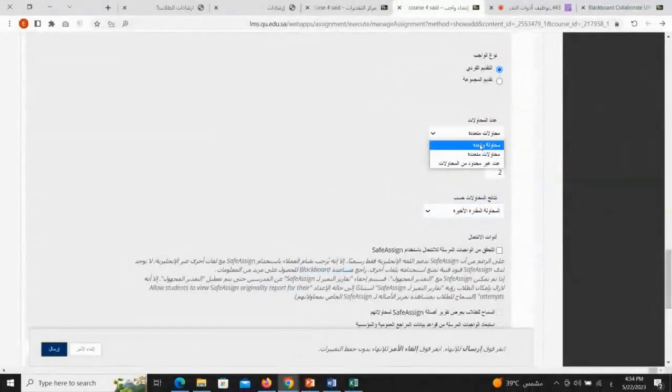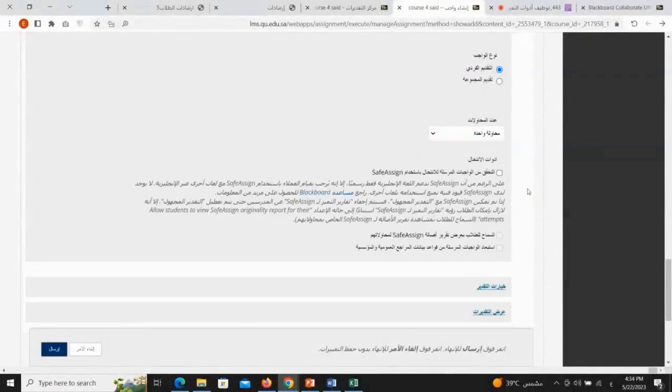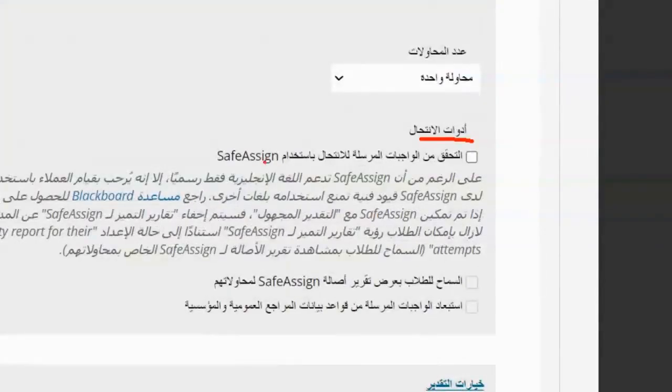Enable the plagiarism check to activate this tool. Activate it before submission. If not activated before submission, the tool won't work even if you log in later. It's a tool to check the submitted assignments for plagiarism.